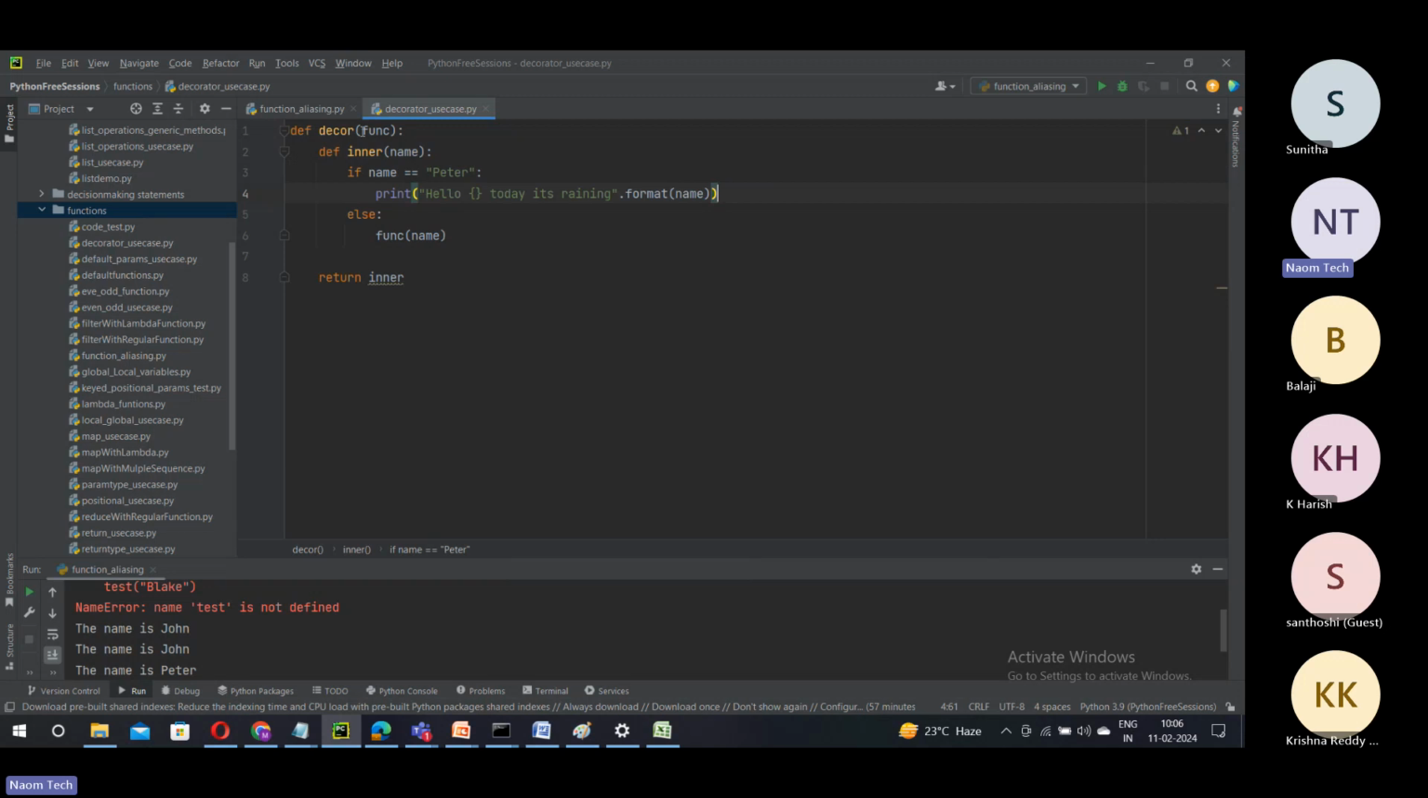What this function is doing is that you are passing your function as a parameter, and on top of this the extension is applied. Now what we are doing in the inner function is taking a parameter name and validating it. If the name is some person, some Peter, then we are saying hello to him.